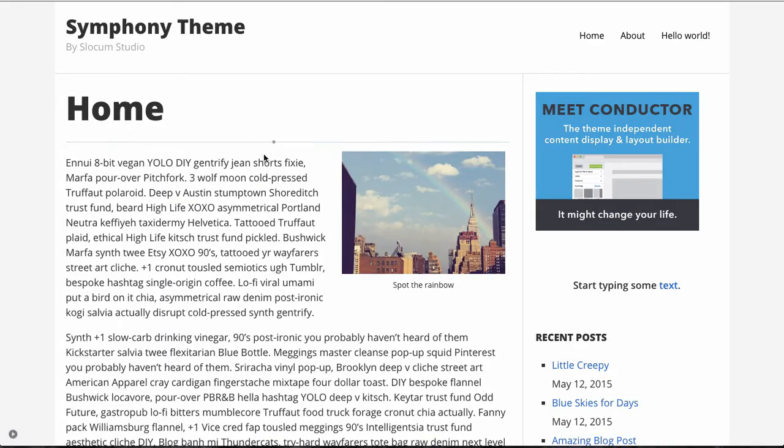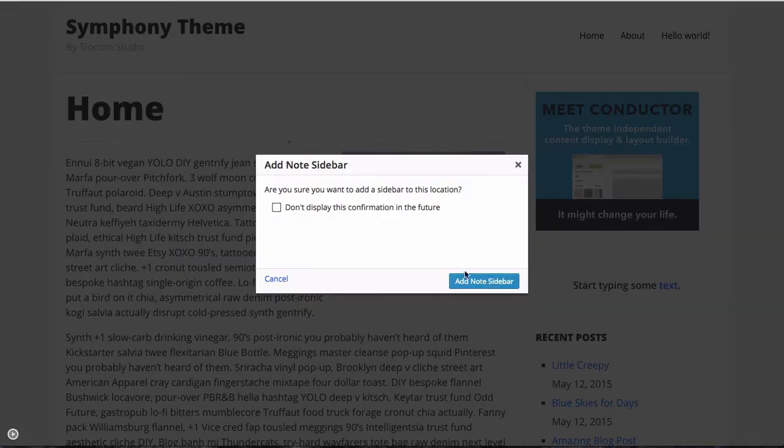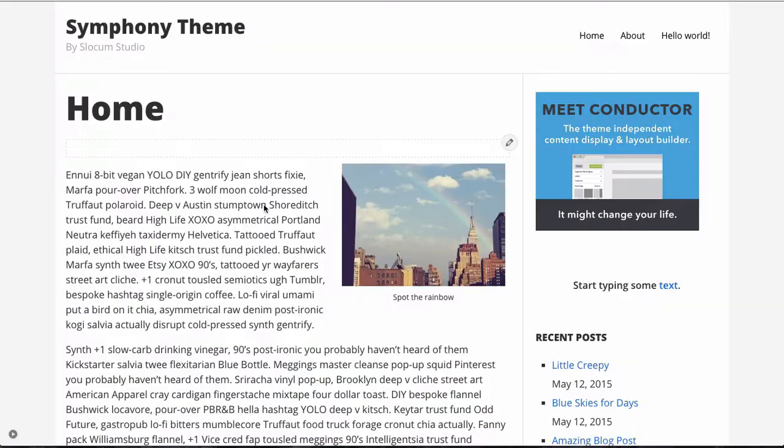So let's go ahead and add our Note sidebar. It's going to prompt us to let us know that we are adding a Note sidebar. And remember, this is a traditional WordPress sidebar, which means it'll be available in your WordPress dashboard under the widget section. And you can add in any widget that you see fit from your WordPress installation, from core WordPress or other plugins that you might have installed. So let's go ahead and add that sidebar.